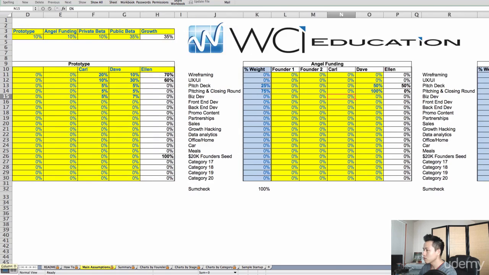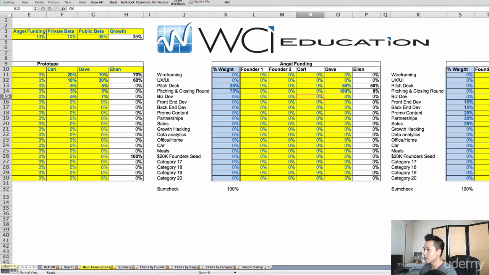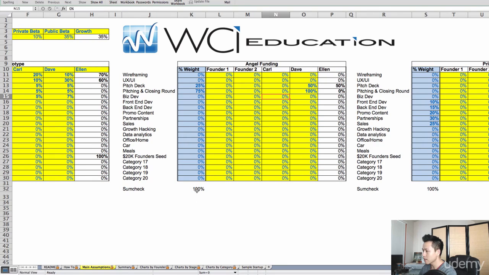As you go and use the assumptions for each of the milestones, just make sure that there are no error messages anywhere. And I've built these error messages here to check against both the weights of the contributions per milestone as well as the total contributions from the founders for each of the contributions. All right, so there's a check here for the rows and there's a check here for the columns.